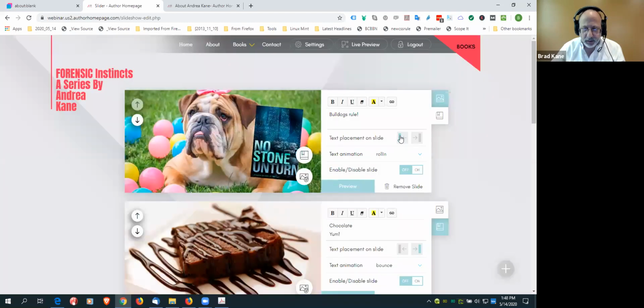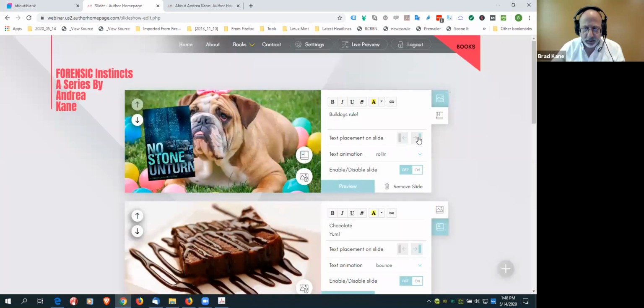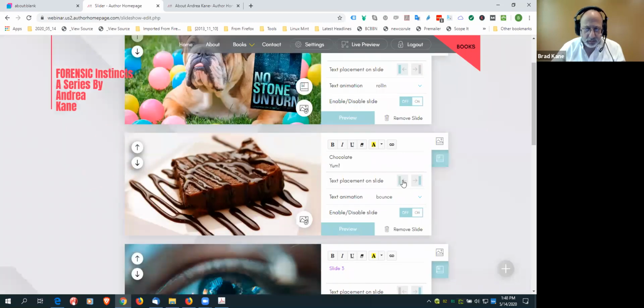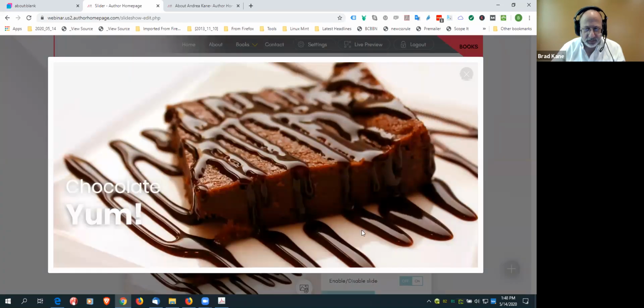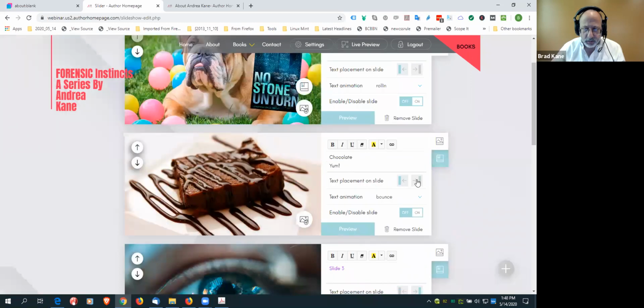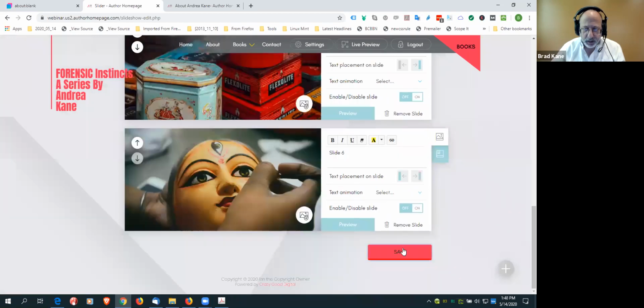What I can do is actually put it on the other side. Oh, did the wrong one, sorry. And I could preview that. Now the text is on the left. I don't like it there as much. It kind of gets a little bit washed out. So I'm actually going to go back. On the chocolate, I'm going to go change that. Do it here. I'll leave it as bounce. I'll save that.